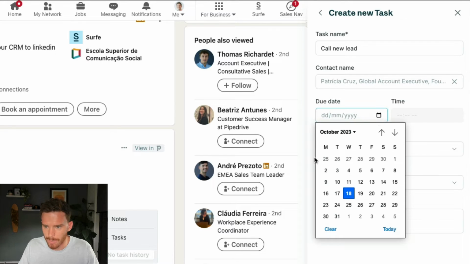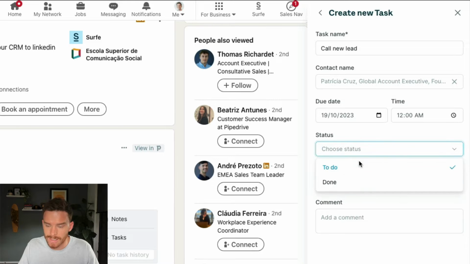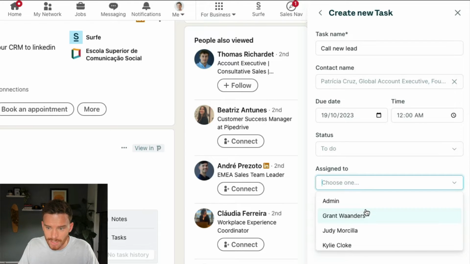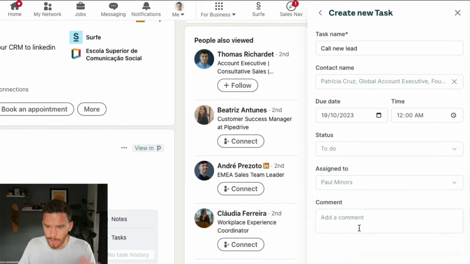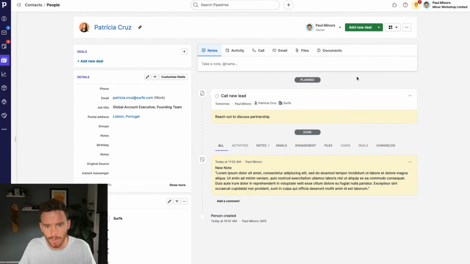I can set the due date, so maybe I'm going to do this tomorrow, and I can set a time if I wish. I can set the status, so if I've already done this, I might mark this as done immediately, but I'm going to leave this as to do. I can assign this activity to somebody on my team, but I'm just going to leave it assigned to me. And I can put in a comment, so I can say reach out to discuss partnership. And now I'm going to create that activity, and let's head on over to Pipedrive, and you can see before I can even get there, that activity has now been created.